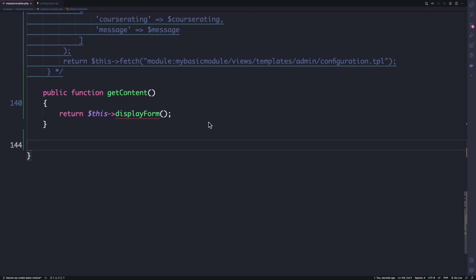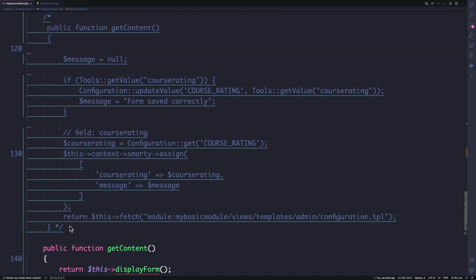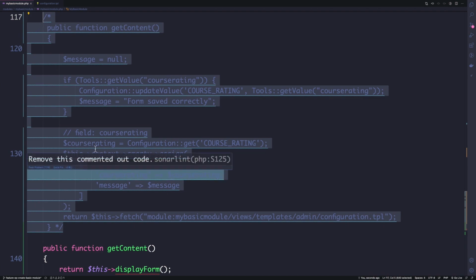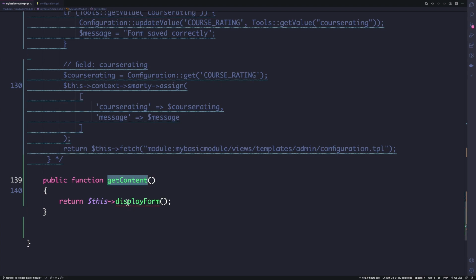All right, so let me show you what I did compared to the previous episode. This is the getContent from the previous episode. I commented it out and created a fresh getContent that for now simply returns a call to an existing method, displayForm. As the name suggests, this displayForm will be responsible for generating the form.